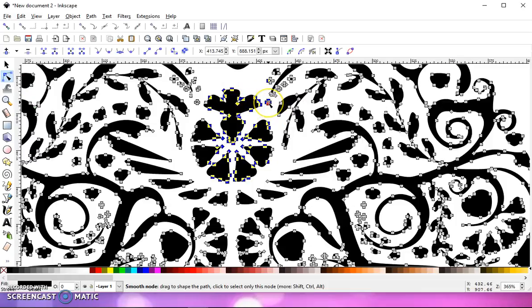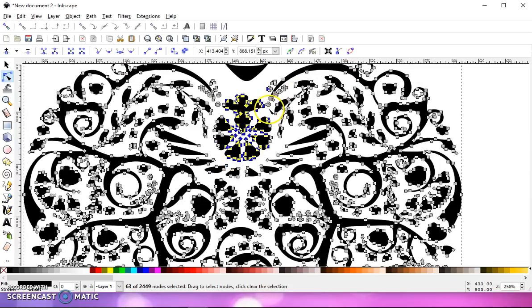And I actually don't want these selected either. So I'm going to hold the shift key and deselect all of those. Now the reason that happened is I was scrolling with my mouse wheel. And when you do that and you're on a node, it selects it. Okay. So just so you know that.